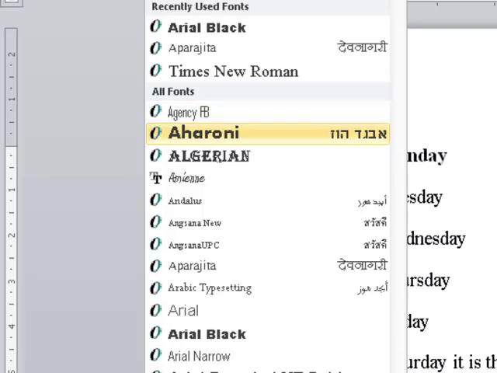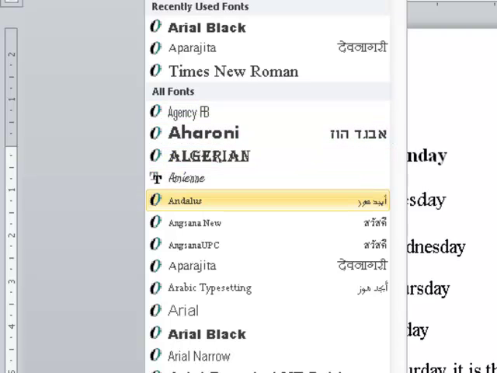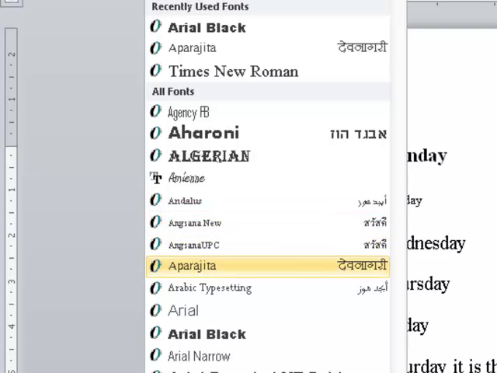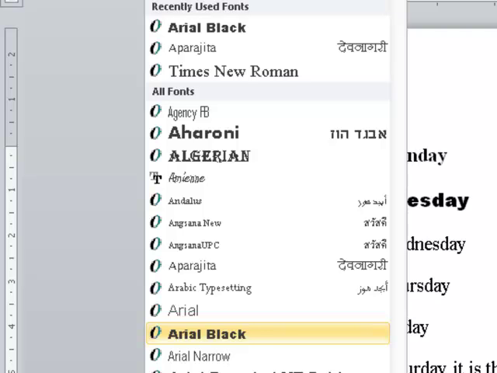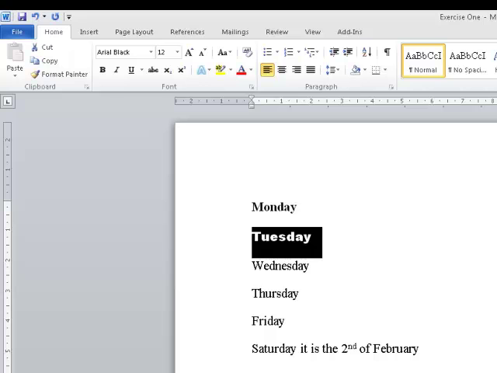Agency FB, Algerian, Andalus, Arabic Typesetting, Arial Black. And I'm going to come down to Arial Black. So this is the one that I would like to use. So I press my Enter key. Leaving menu bar, print view, edit.